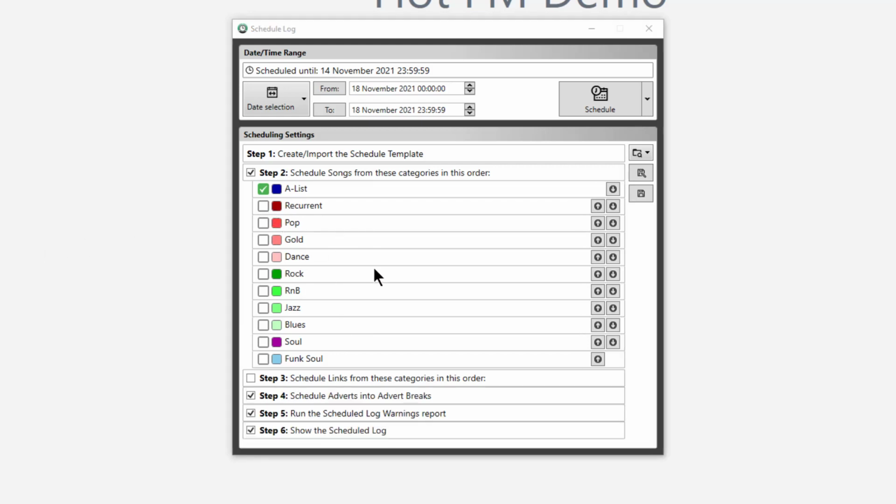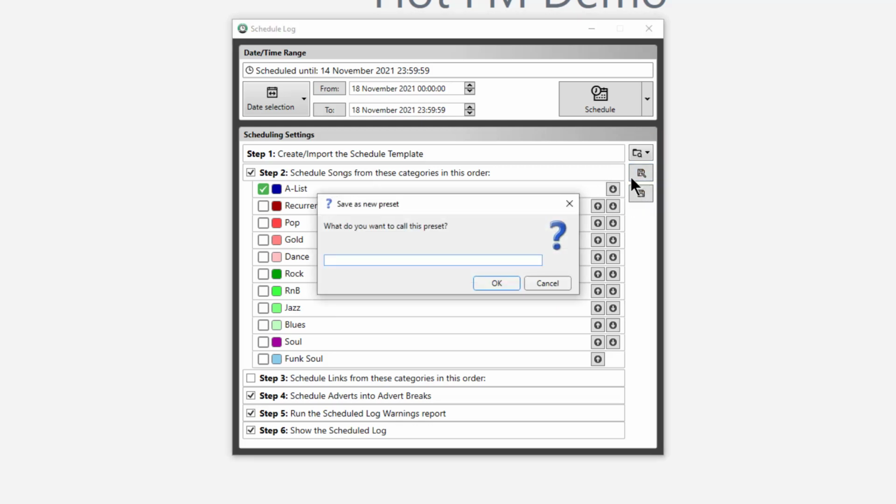And to help you with that, you can actually save these as presets. So you can save this one as a preset and give it a title of just A list.